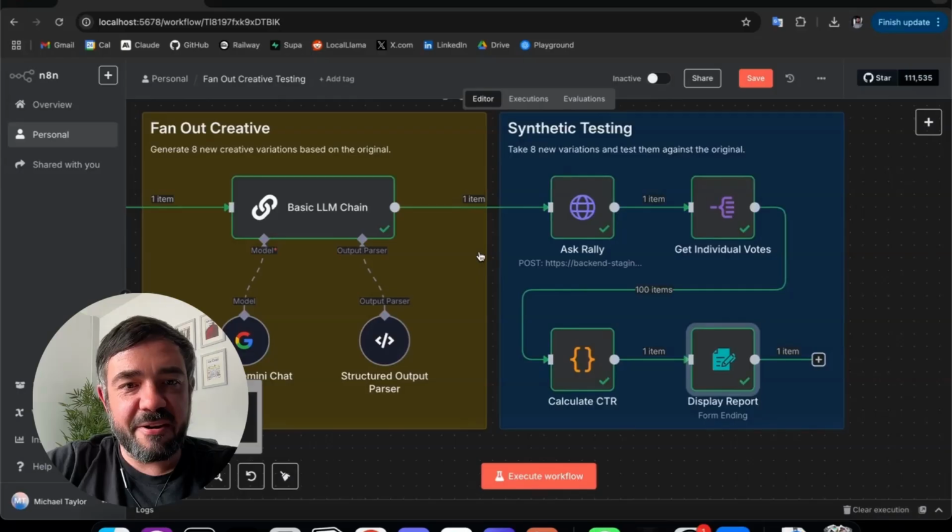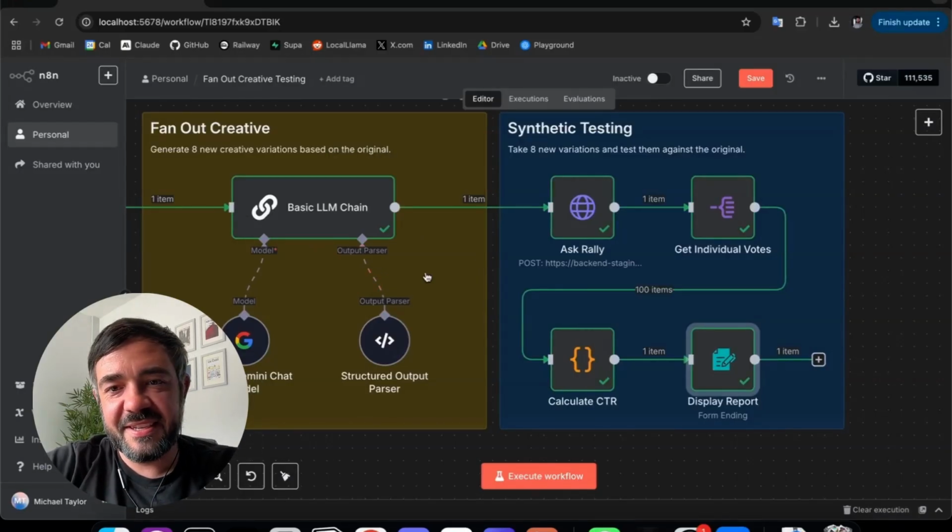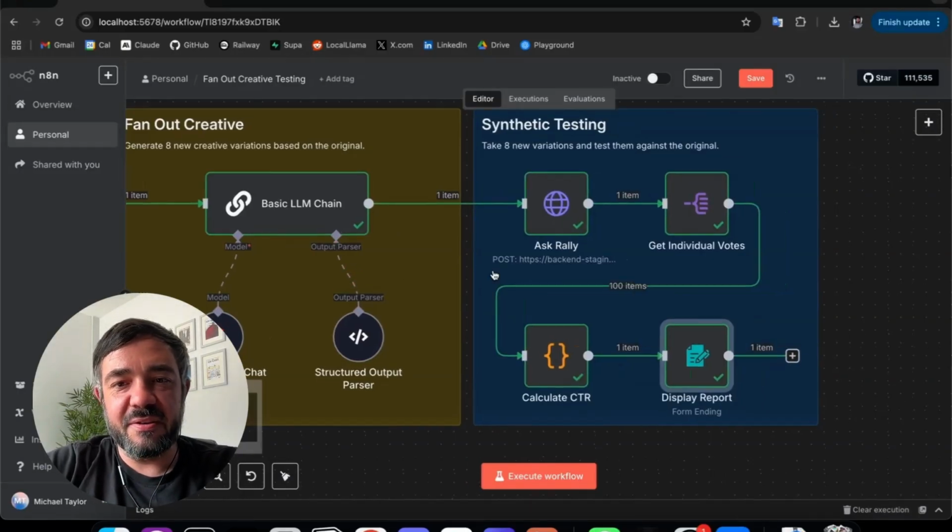I call it the fan out creative strategy, because you take one idea and then fan it out to 8 different things and then condense it back down to the one that you're going to run.